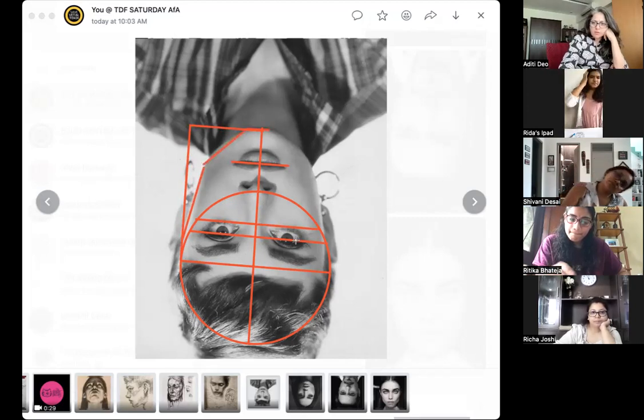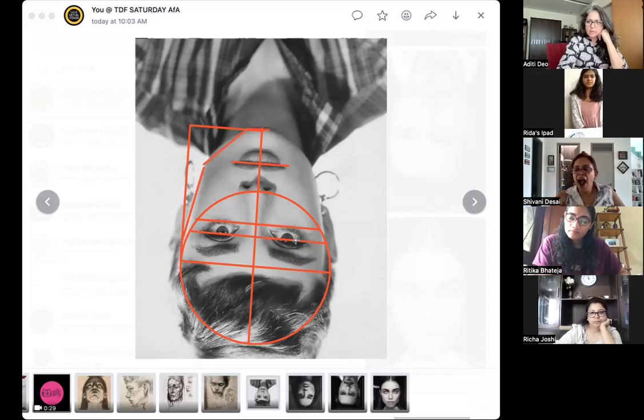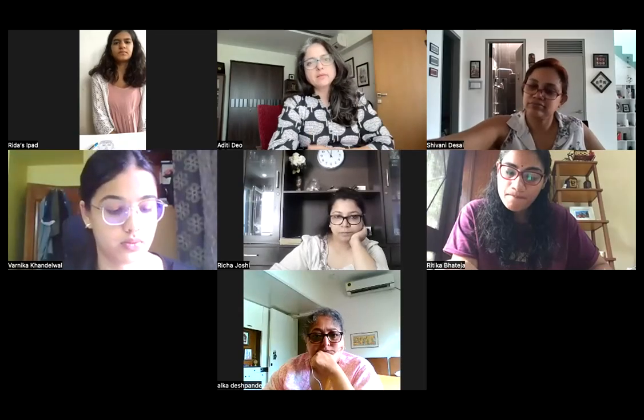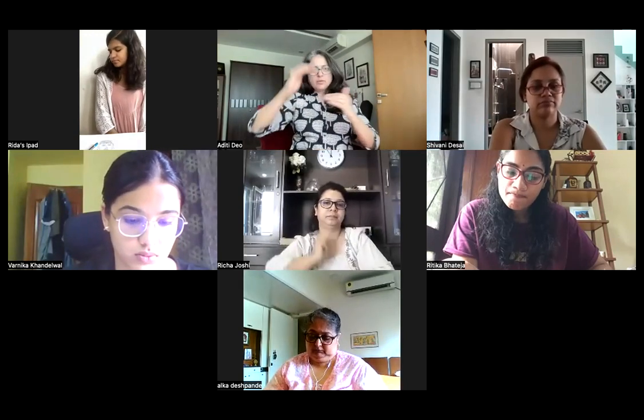So these are possibilities. These are things that you can also use, and you can decide what measurements you want to use and what proportions you want to use. It does not always have to be from some prescribed methodology. And these will help you to get those shapes right.